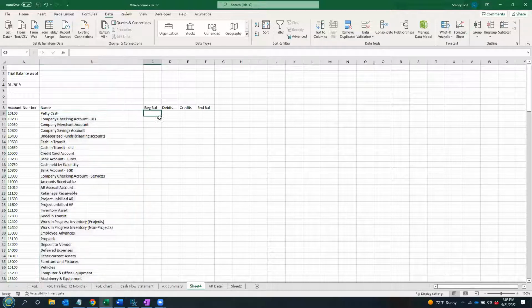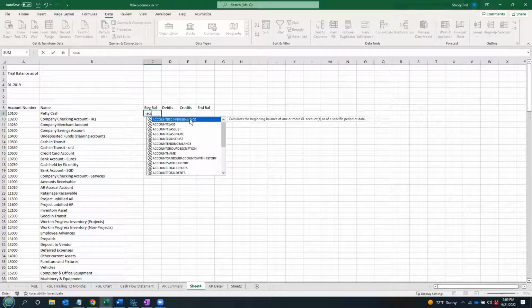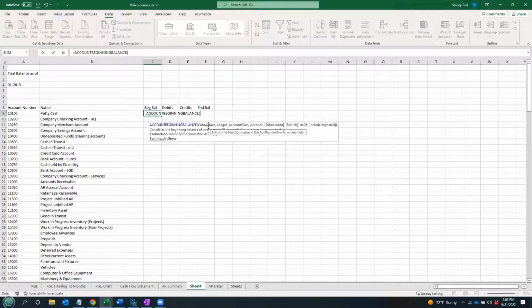So there's my description for petty cash, and I'm going to go ahead and copy that down. All right. And I'm going to do one more. I'll do my beginning balance. So again, I'm going to do equals, and I'm going to do account beginning balance. Okay. My connection name, which is demo, comma. In this case, I want to specify my ledger. I want to pull actuals. But again, if this was a budget column, I could pull my budget ledger really easy just by specifying that budget ledger, but we're going to pull actual.